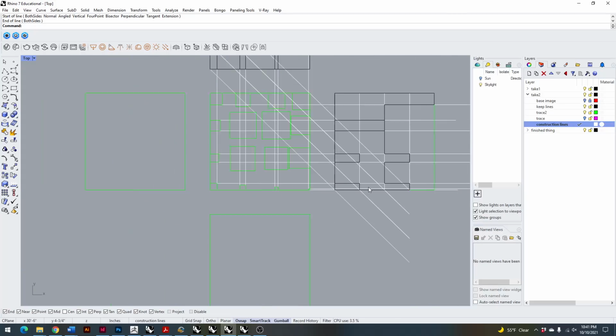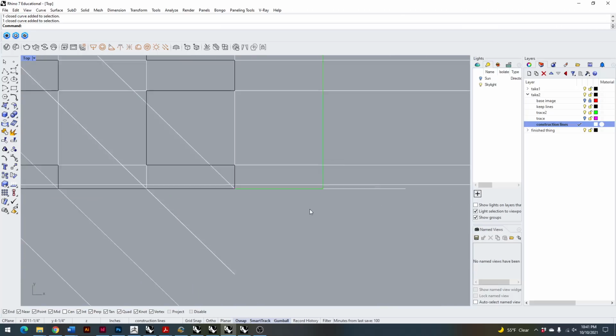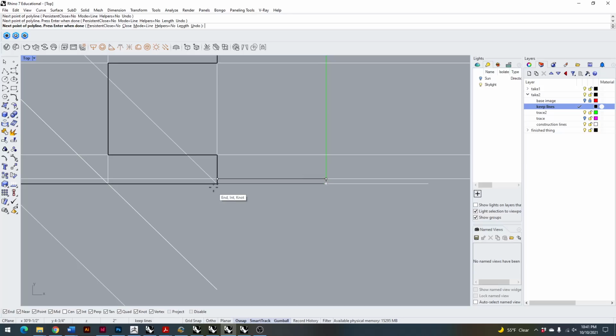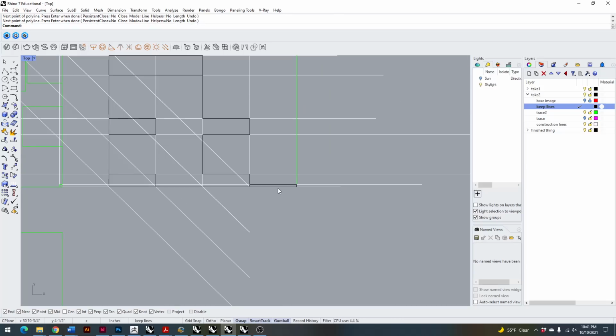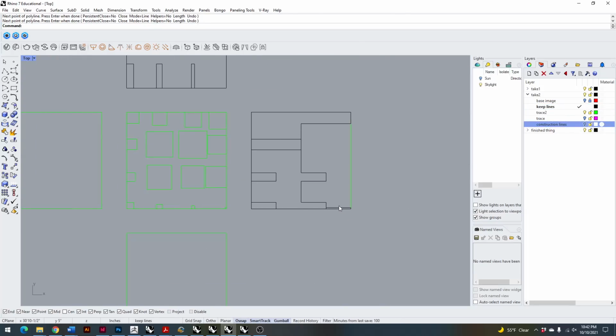So if we know it extends all the way to the top, and is this thick, then, moving to our keep lines, we can define it as such. And now turning off our construction lines, that's what that looks like behind.